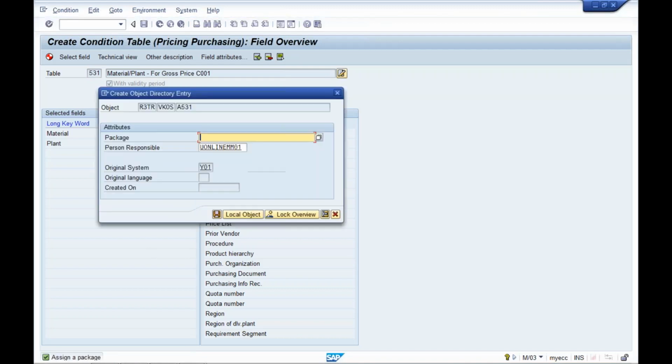Then when it asks you where it has to be saved, click on this local object button. When you're working in a project, you will have a package name in which to save it, but because you're not working in a project, create it as a local object. That is something which is specific to your client number. It's going to generate this table and the associated reports, and you'll get the confirmation condition table generated.